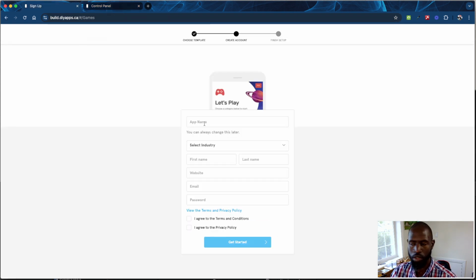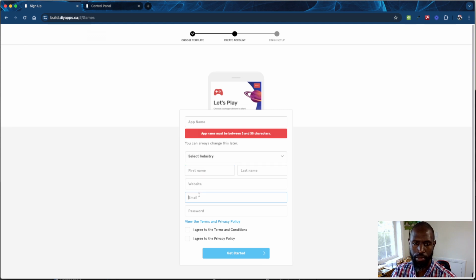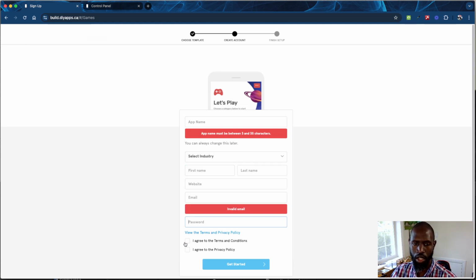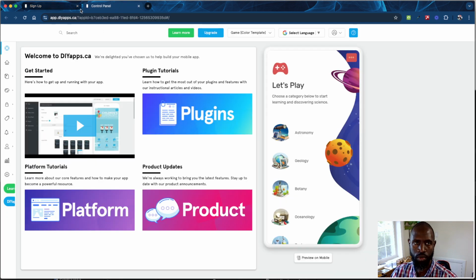Once you click on use template, you add your game name or your app name, your first name, email, you create a password, and agree to the terms. Once you do that, it should take you to this page. So this is our dashboard page. This is a mobile app dashboard page.